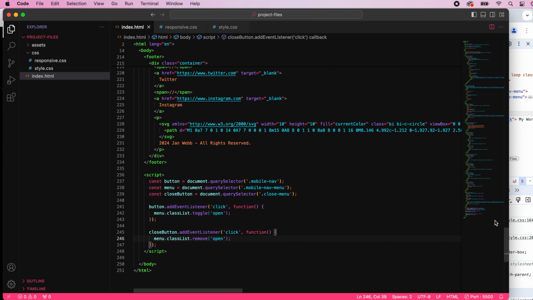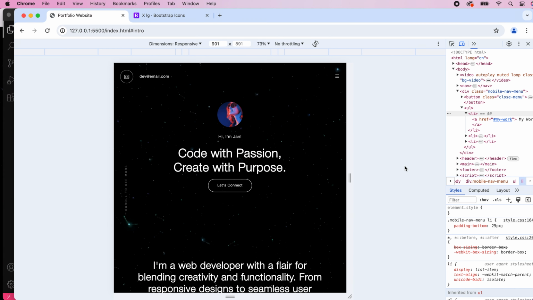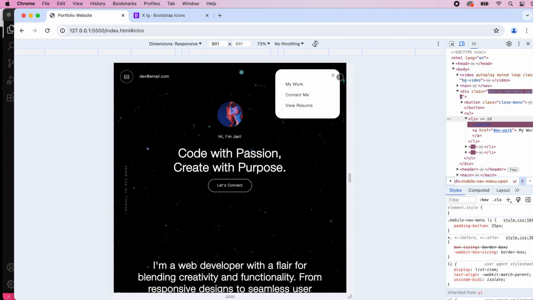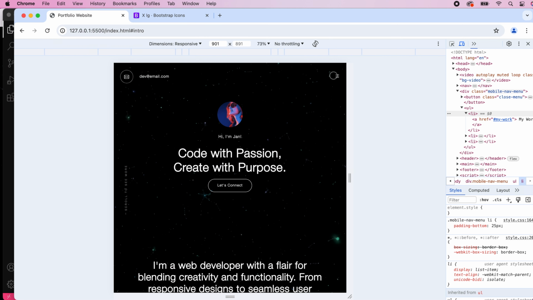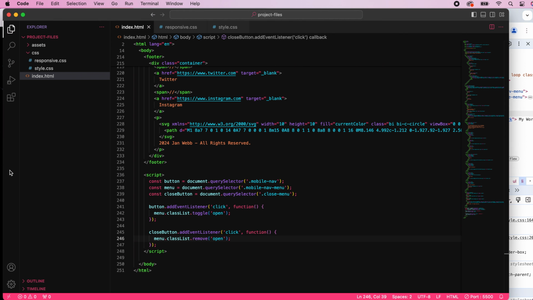Let's test this out. Since the links inside of the menu are anchors to specific sections of the web page, we also want to make sure that the menu closes after clicking any of the menu links. Let's add that logic by adding another constant to target the links inside of the menu by using query selector all.